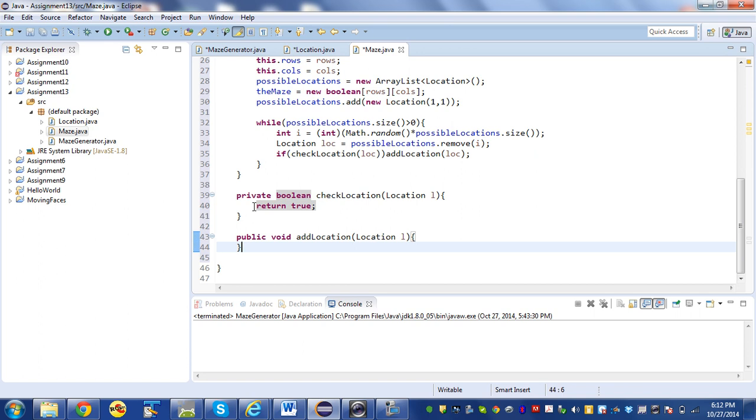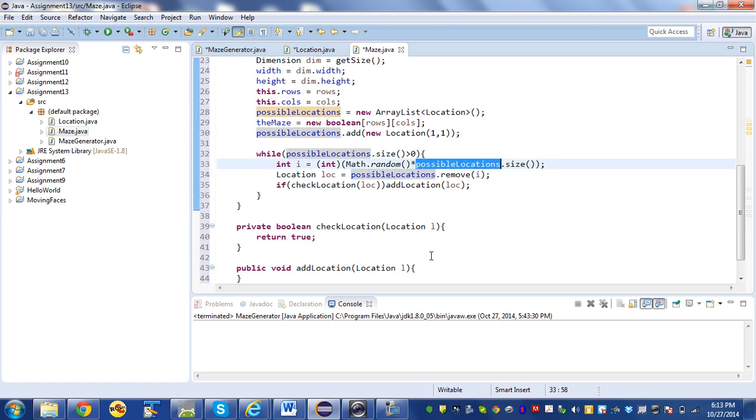I need to be able to check and see whether a new location is valid for a passage, and then I need to be able to add that passage. And you remember from the algorithm, when I added a passage, I also added its neighbors as possible locations to my array, to my list.